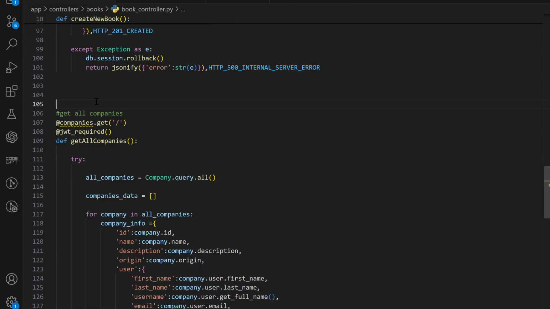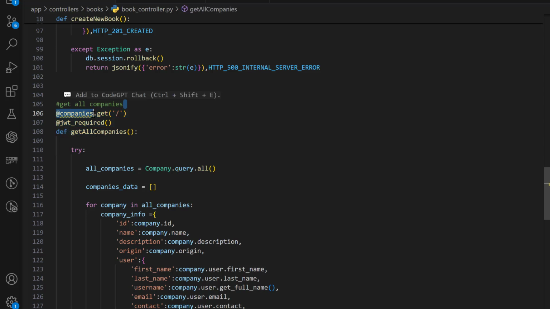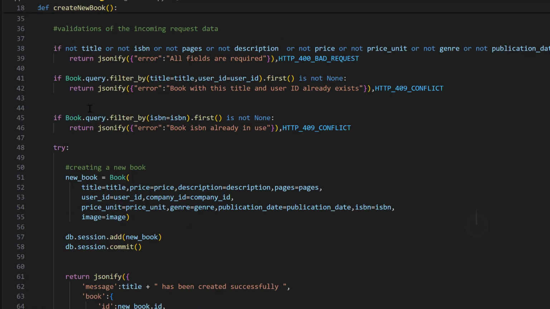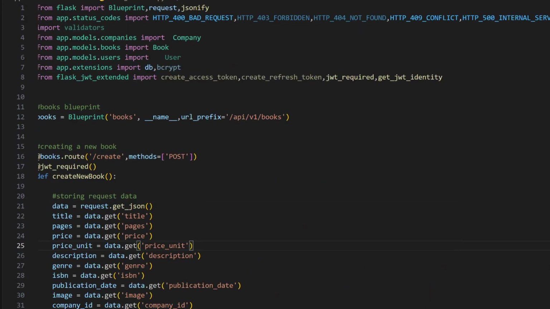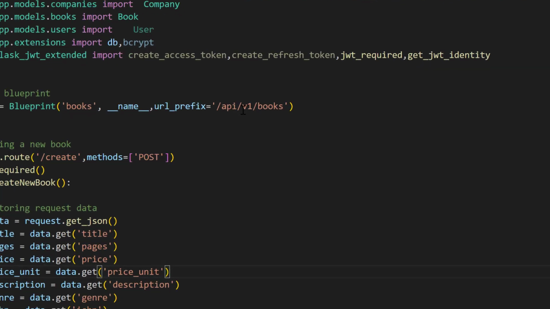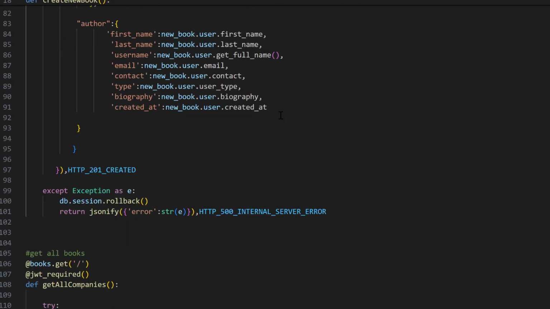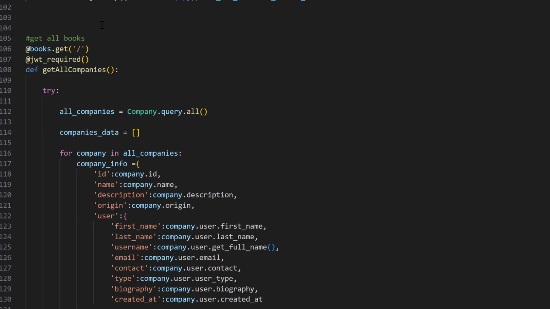The first thing we are going to do is update the comment to get all books, and then update the blueprint to books. The path that we are going to use is going to be slash, with the fact that we already have a URL prefix which is API version 1 / books. So this endpoint will be falling to books /. Still, we are going to protect this endpoint.